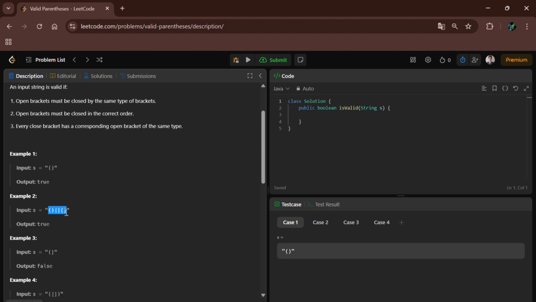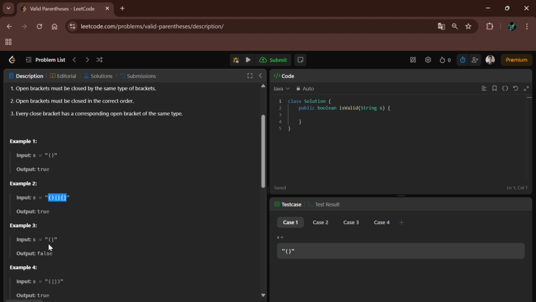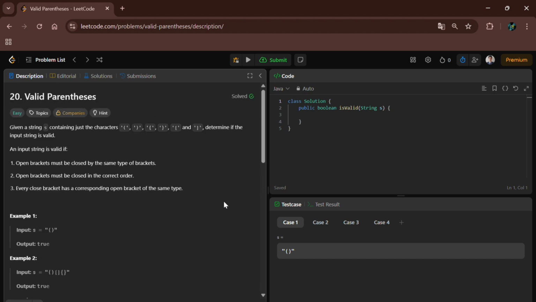Here also the closing brackets and opening brackets are both available, so this is also true. Here it is not like this. This is an opening round bracket but there is no closing round bracket, and here there is no opening square bracket, so we have written false. Let's understand the problem once again, and I will explain the approach on paper and pen. So let's go to the paper and pen.